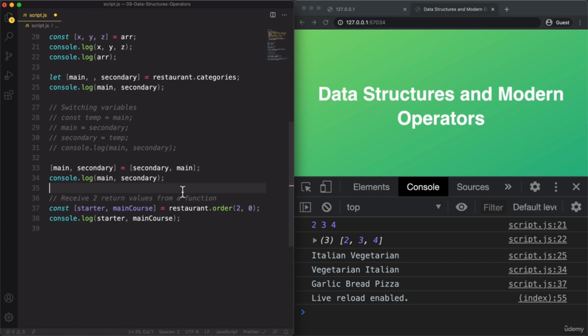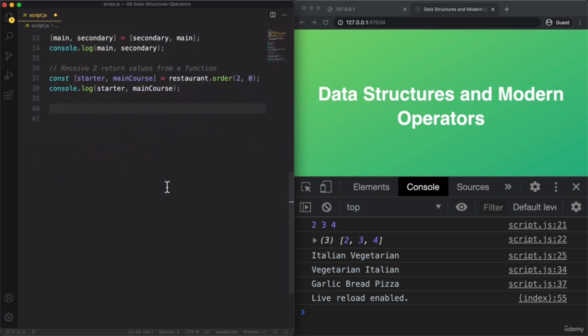All right, so of course we could have done that without destructuring and still return an array from the function, but this is a very handy way of then immediately creating two variables out of one function call. Okay, and now that you understand how destructuring works, let's take it one step further.